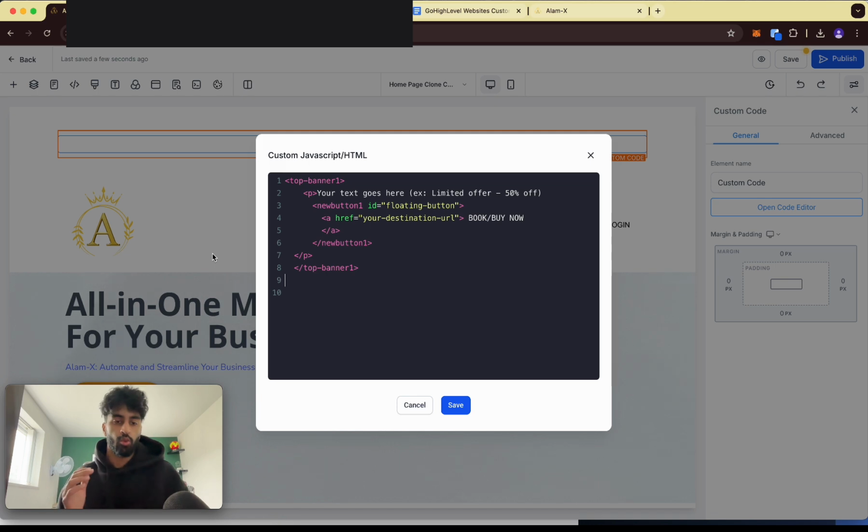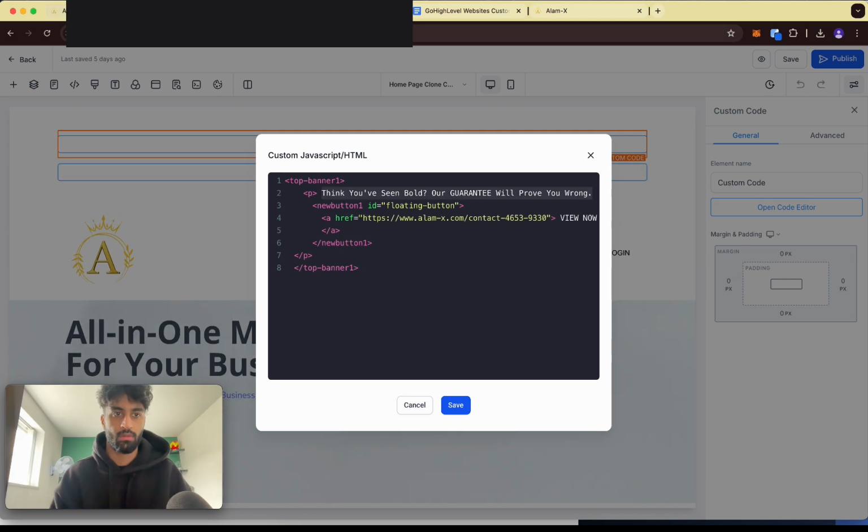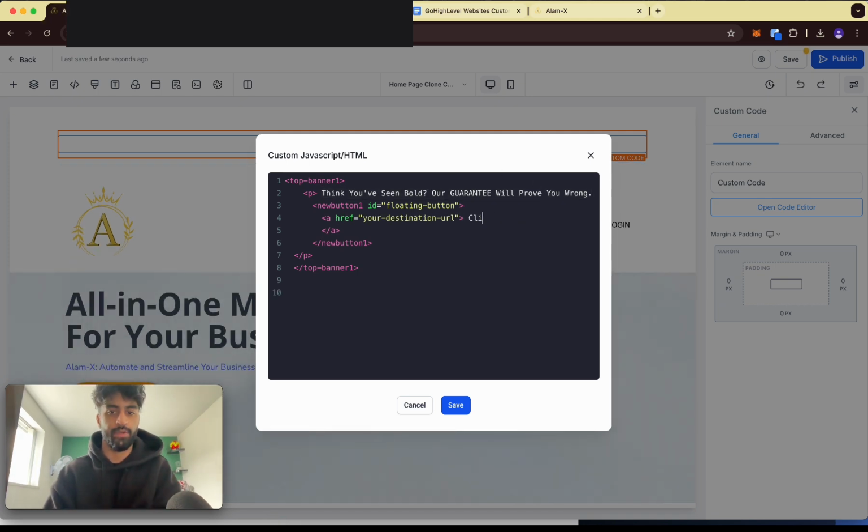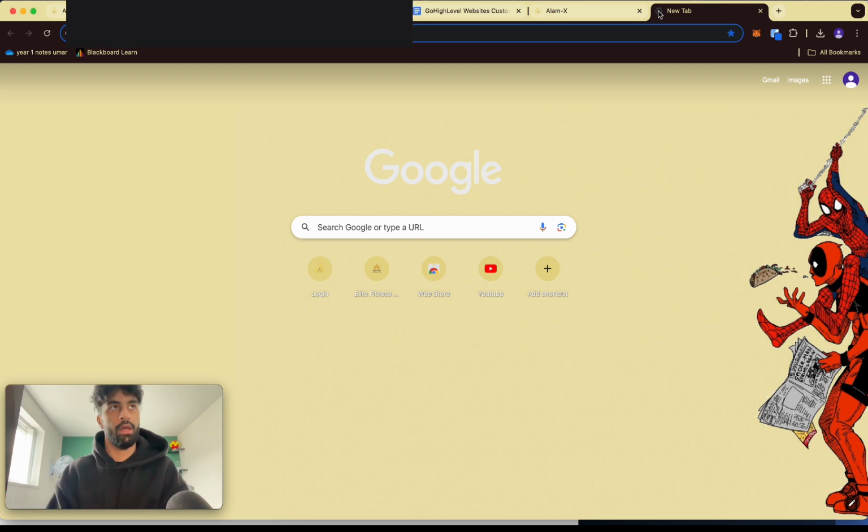Now what you want the banner to say, you add in here. So I want it to say this, "Think you've seen bold? Our guarantee will prove you wrong." Now, I want this to say "View now." View now is the button, and whenever they click the button, we need to add the URL that it would take them to once they click the button. So I want them to go onto my contacts page.